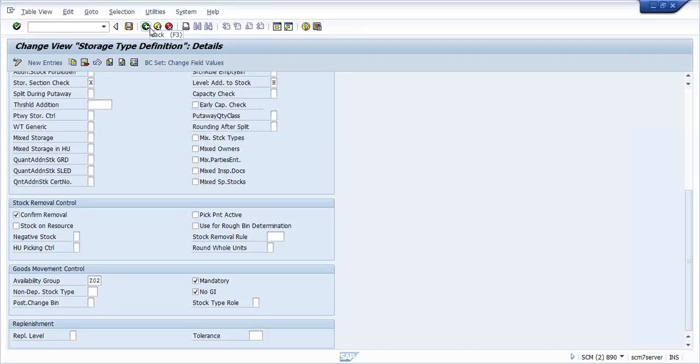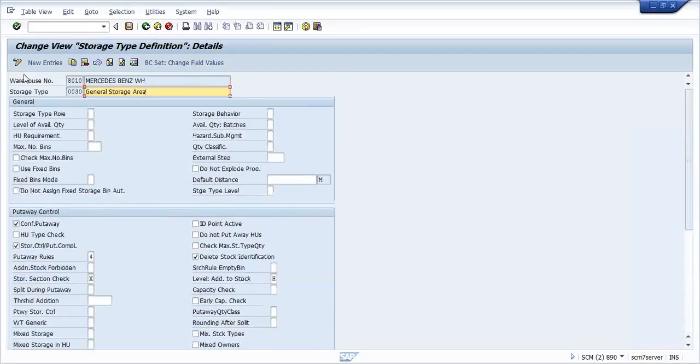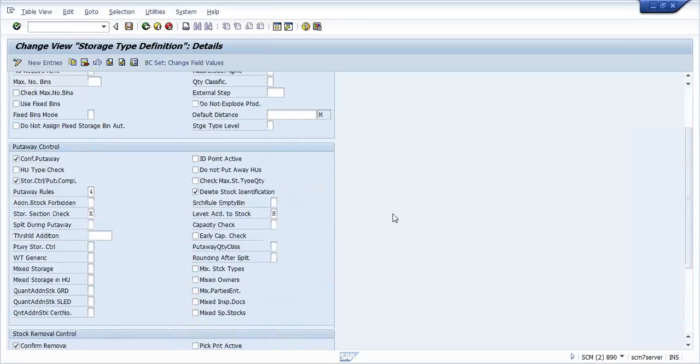Basically, the thing is that, see, the availability group will be F1 when it lands over here. Yeah. Okay. And then after that, obviously, when you're putting it into a storage type, you can do that. Now see, for this storage type 030, okay, the availability group is 002, Z02, okay.